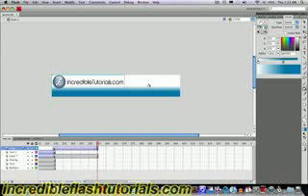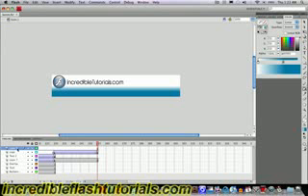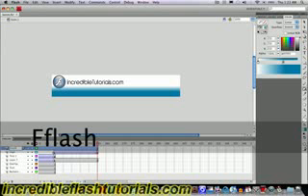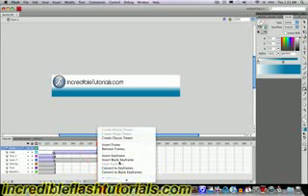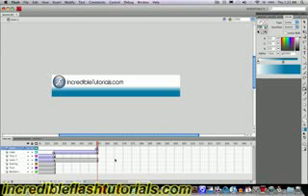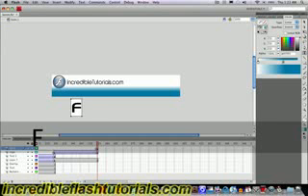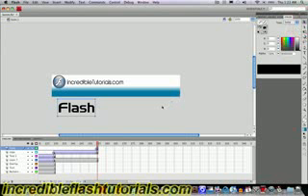So I'm going to create a new layer, just like this, and name this layer Flash, hit enter, and at 255 I'm going to right click and insert a keyframe. Then I'm going to come over here to my text tool, and type out Flash, just like that. Now I'm going to use a different font for this, just to add a little bit of variety.